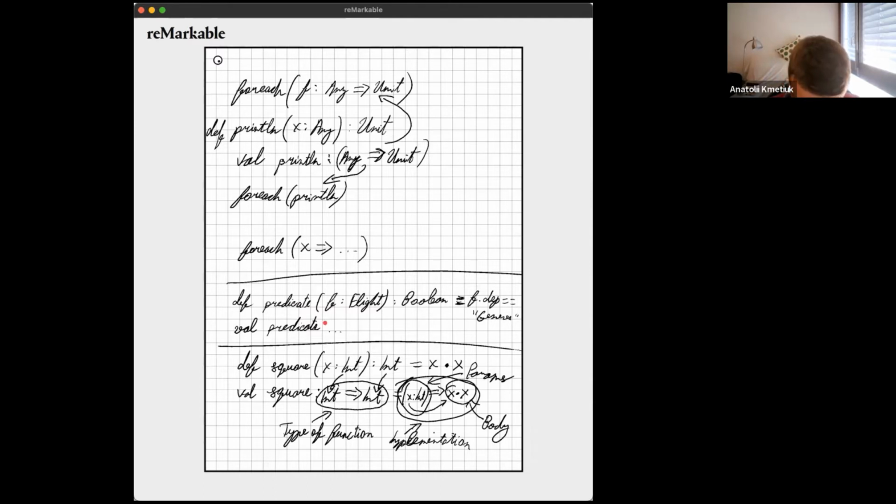So the type will be flight to Boolean. By the way, is everything clear about what Boolean is and what it does? Like what is this data type all about? So then we have the equals sign, and then we have flight arrow, and then the body of it is Geneva. So as follows.